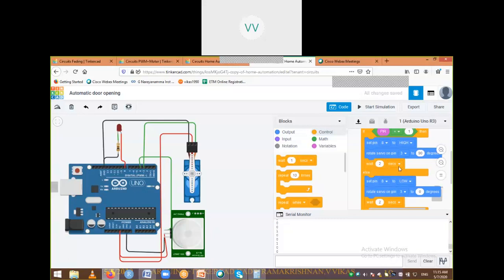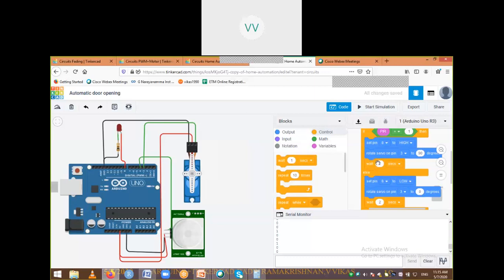Then wait 2 seconds. After that, if I find the condition is false, I will come back to 0 degrees. I can write coming back to 0 degrees here, or maybe after waiting 2 seconds, automatically close that one. Like that also I can do. So let's see what happens. Start simulating. You can also observe the serial monitor to see what's happening.